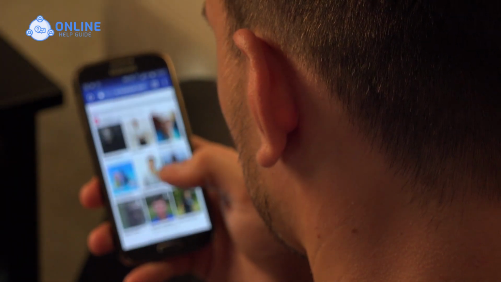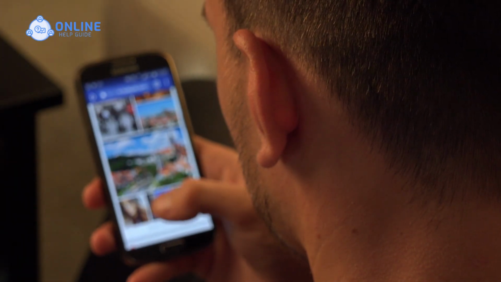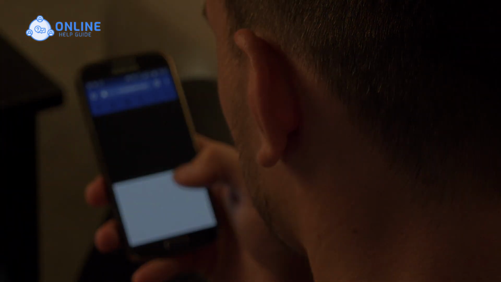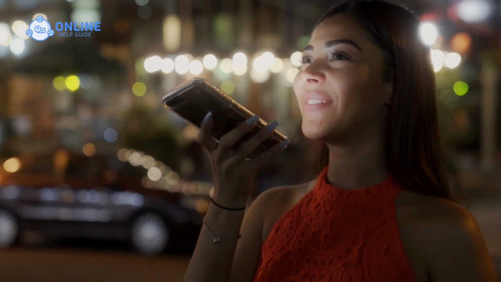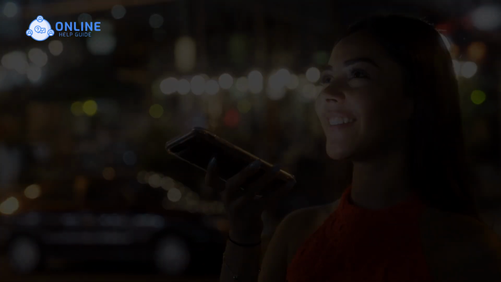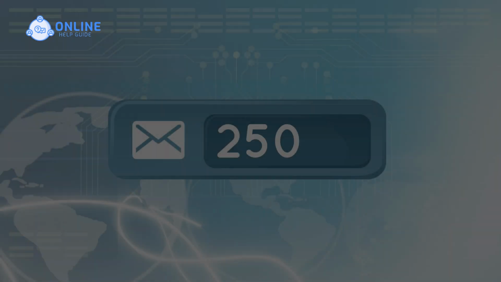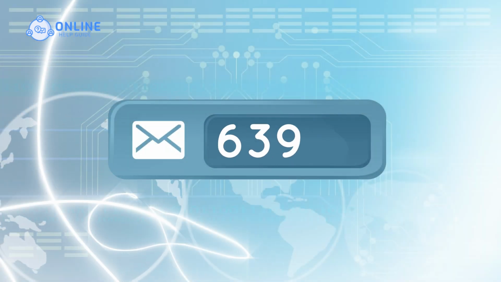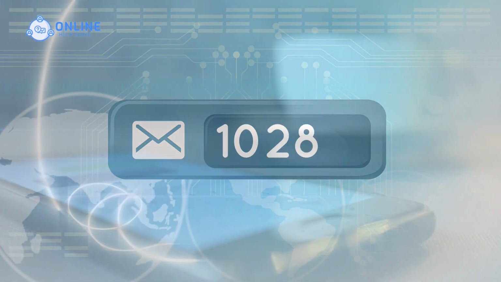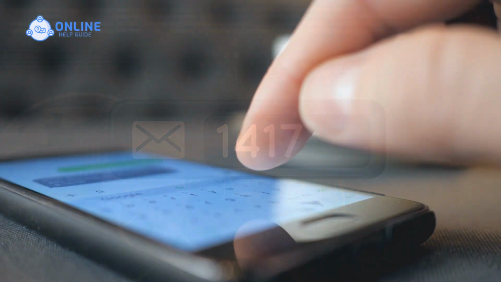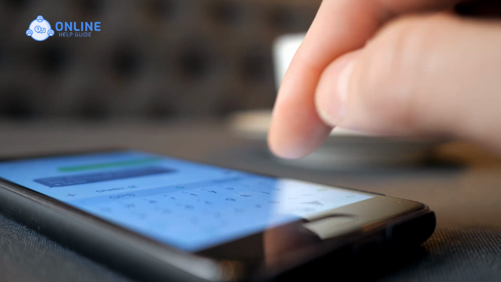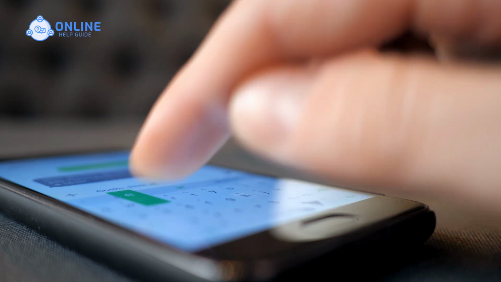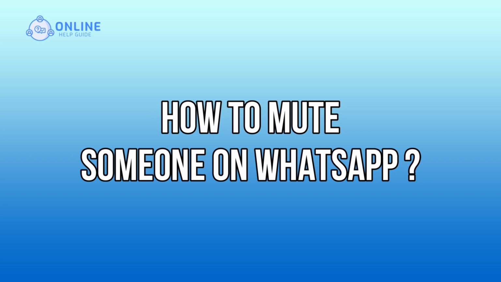WhatsApp is a mobile app that allows you to communicate with your friends and family for free without paying for SMS messages. Millions of people use WhatsApp to stay connected with their loved ones or business companions. But it is a real problem when you want to stay silent and you get disturbed by the notifications on WhatsApp. For this problem, WhatsApp has a feature of muting contacts that helps you get rid of the constant notifications. So today, in this video, I will be showing you how to mute someone on WhatsApp.